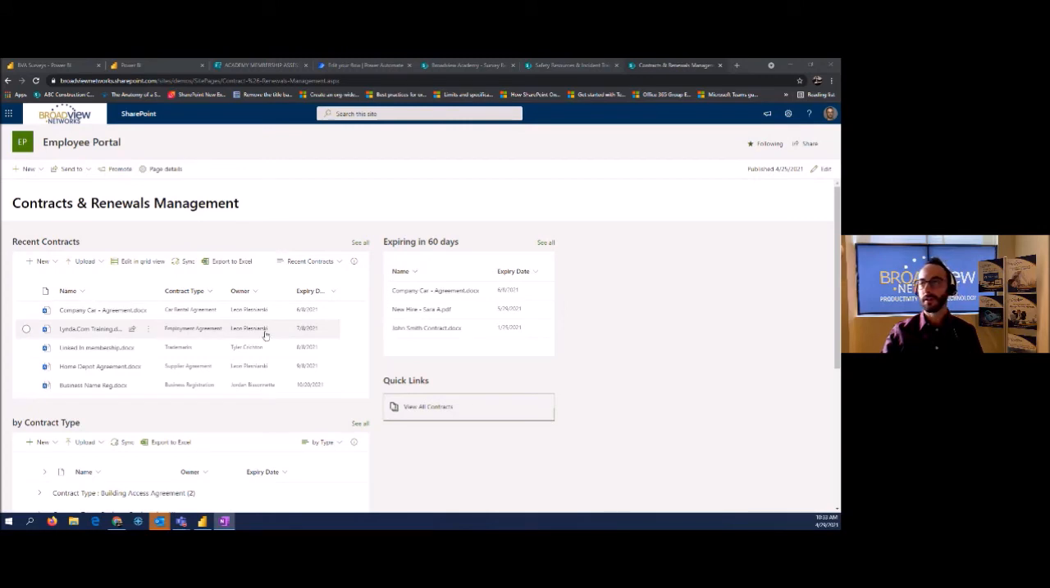So in this scenario, it's just very simple and basic. When a new document gets added, we're forced to say what's the type of document, who's the owner, and then most importantly, when does it expire? And now just by forcing that, we can have a dashboard showing us here are all the items expiring in the next 60 days. Here's all the recent contracts.